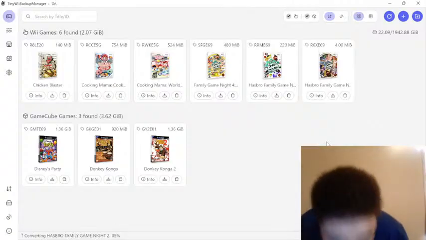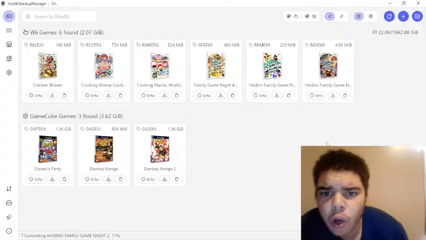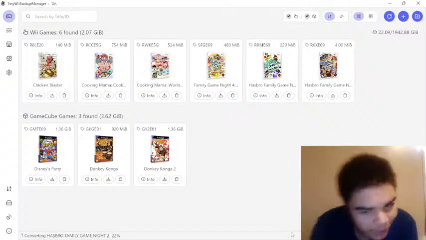And there's Hasbro Family Game Night 2 right next to Family Game Night 1. See, I miss Potato Alarm. It's Potato Alarm. I'm laughing at this. I'm looking at this one.